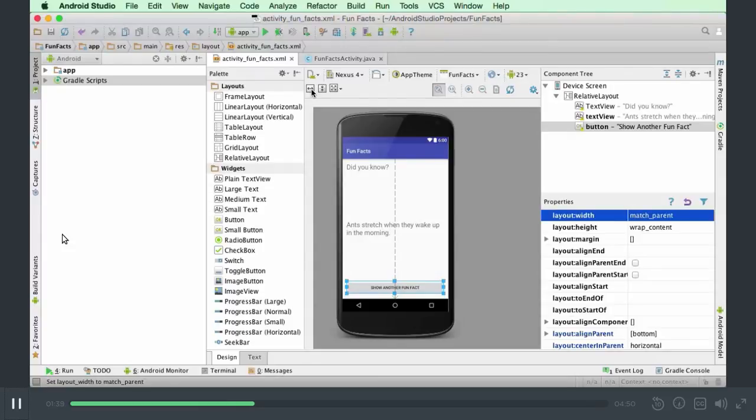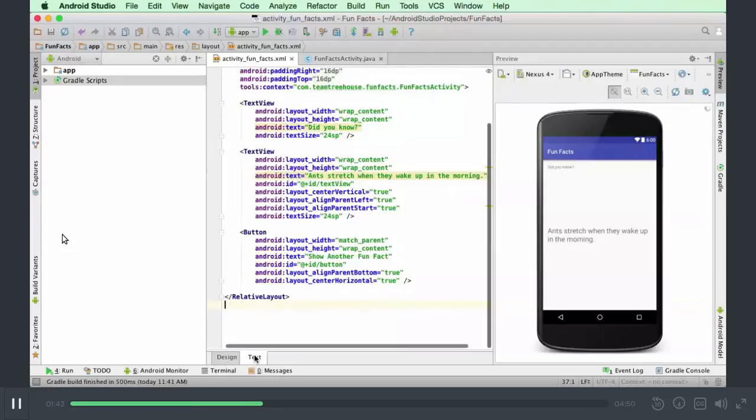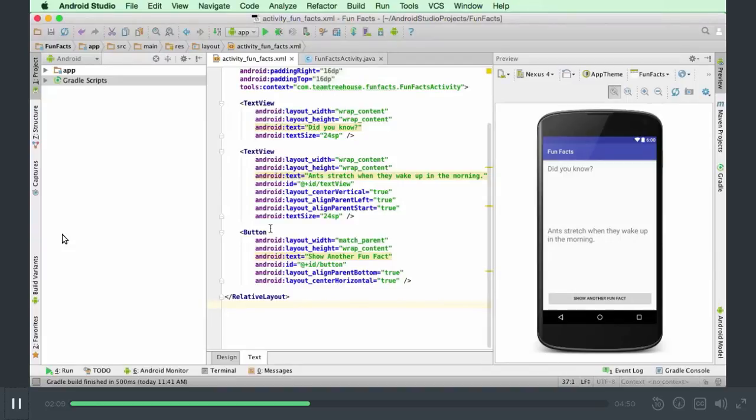Let's switch to the XML view by clicking on the Text tab at the bottom. Notice that we have XML elements called Text View here and here that represent our two text views. Then down here, we have a new Button XML element that represents our button. When we drag and drop a view onto the screen from the Design tab, this is the kind of XML that gets produced to represent that view. If we wanted to, we could have typed this all out instead of dragging and dropping to the screen.